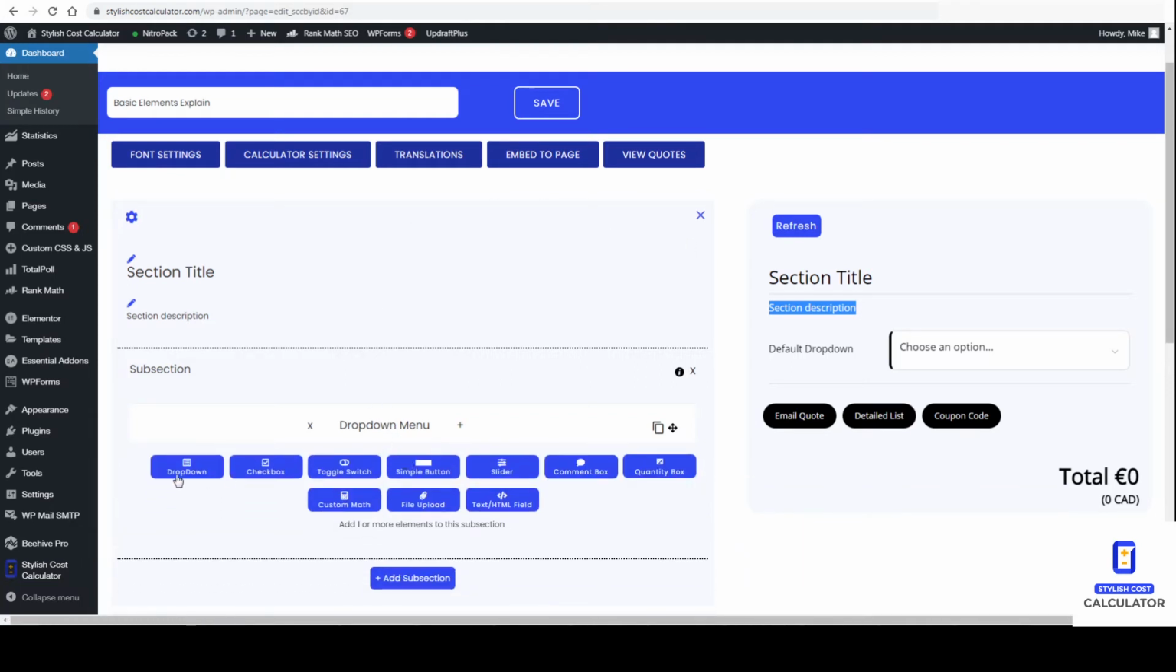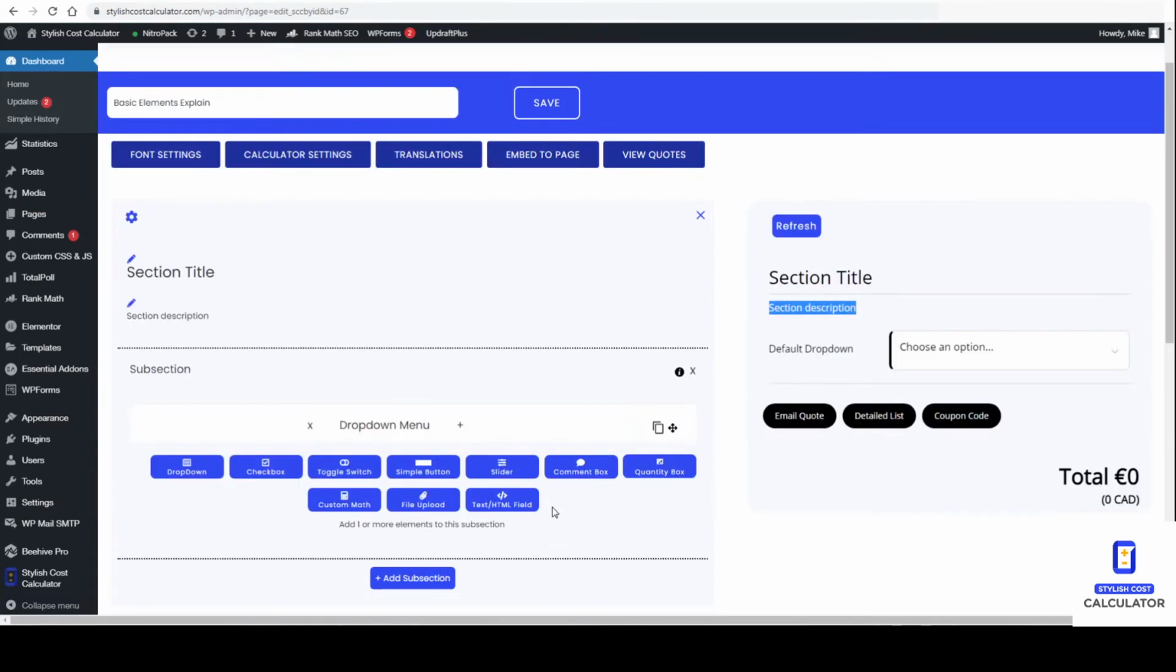But you do have the different elements that you can create here, which are a drop-down, a checkbox, a toggle switch, a button, a slider, a comment box, a quantity box or number input box, custom math, also known as variable math, a file upload, let's say a photo or something, and then there's the raw text and HTML field. And we're going to go one by one on these. We're going to touch a little bit on the slider, but we're going to have a separate video on the slider since there are extra complexities with the slider that need to be addressed on a video by itself.